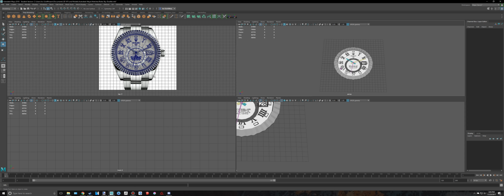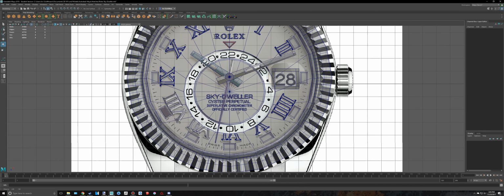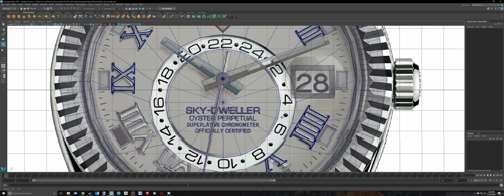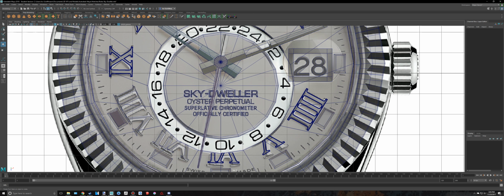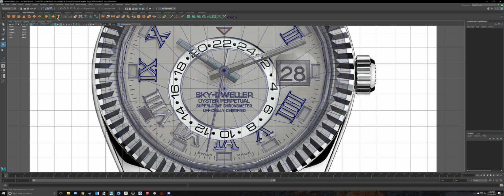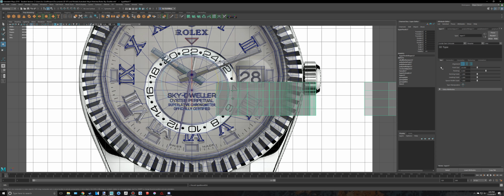So today we're going to start working on another part of the face right here, and we're going to add the numbers and the little blobs right here. So let's create a text thing for every single one of these. So the first one is 22.